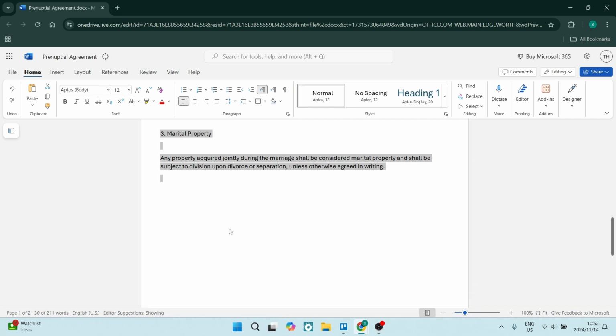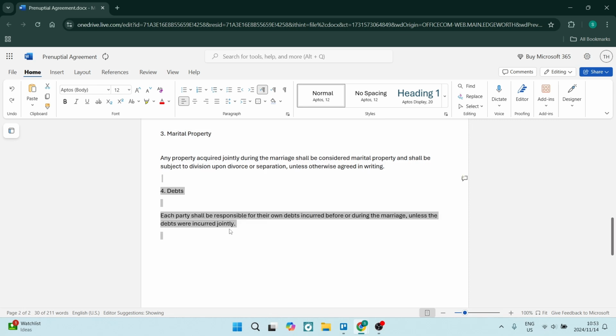The next section is the marital property. So this is property that was obtained while being married. Any property acquired jointly during the marriage shall be considered marital property and shall be subject to division upon divorce or separation. So unless you have a statement requiring something to be either party 1 or party 2's possession, this will stand. We'll also have debt. So each party shall be responsible for their own debt occurring before or during the marriage unless the debts were incurred jointly. Make sure that you understand the statement.